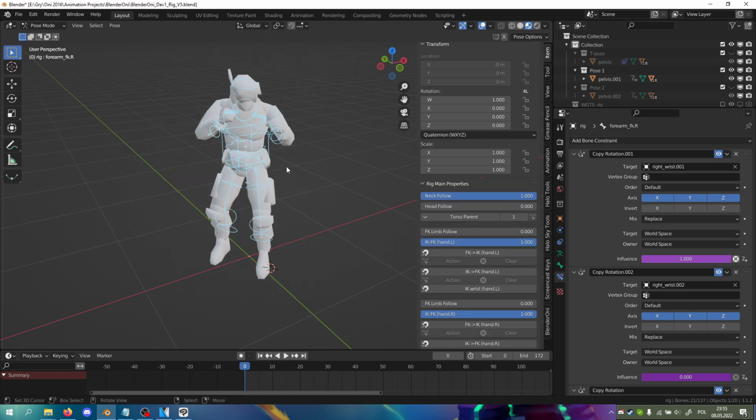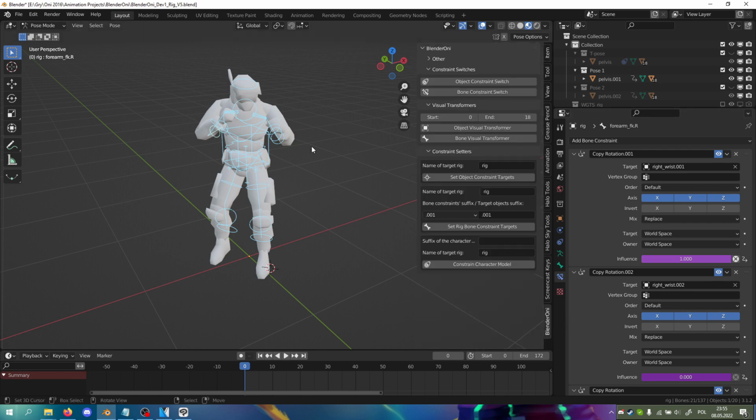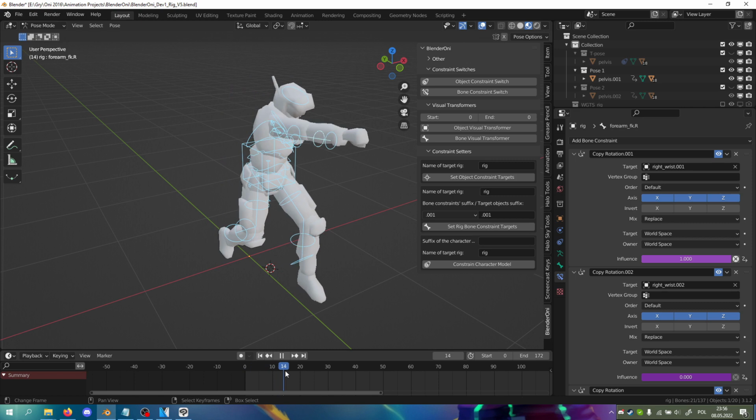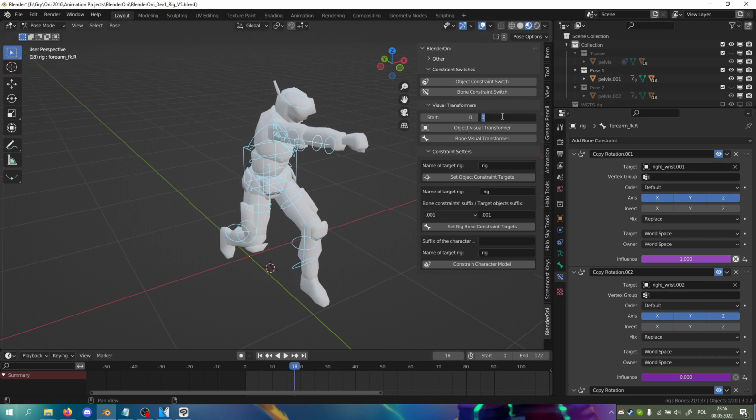Now let's select all of the rig bones that are left, and right now you need to figure out what exactly you need. If you need just the first frame, then just set the range to that frame, or if you want a bigger range, or say the entire animation, in this case it's going to be 18 frames, set the frame range appropriately. So I've set it from 0 to 18. Now I'm going to press Bone Visual Transformer, and there we go. Now the animation is visually transformed.